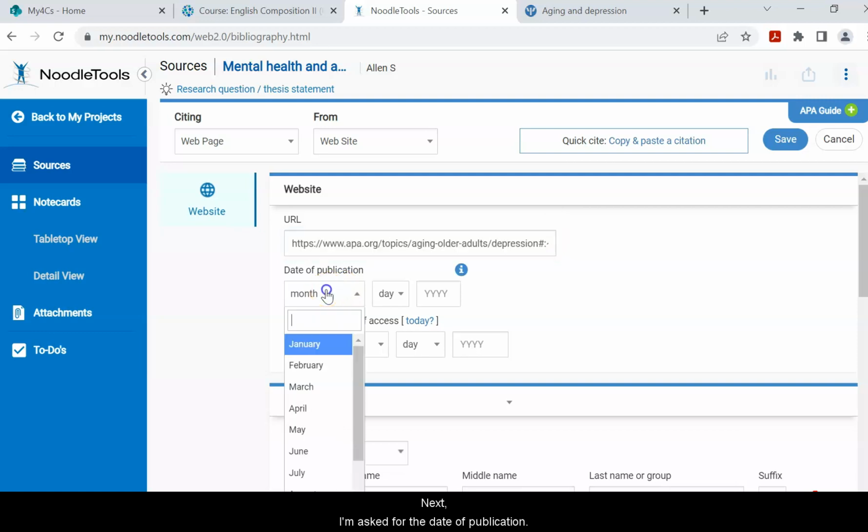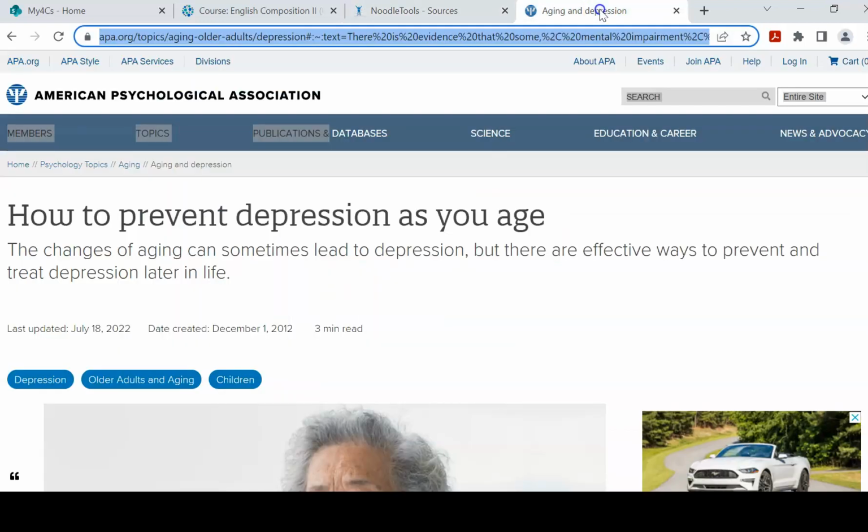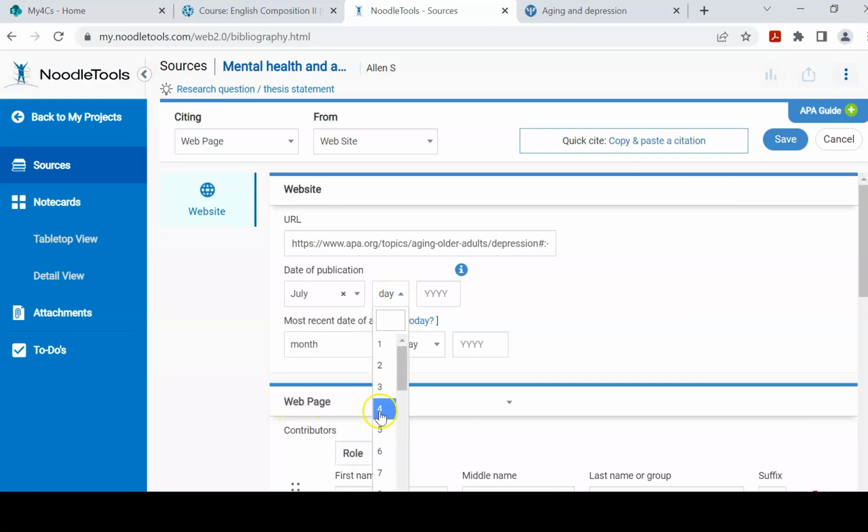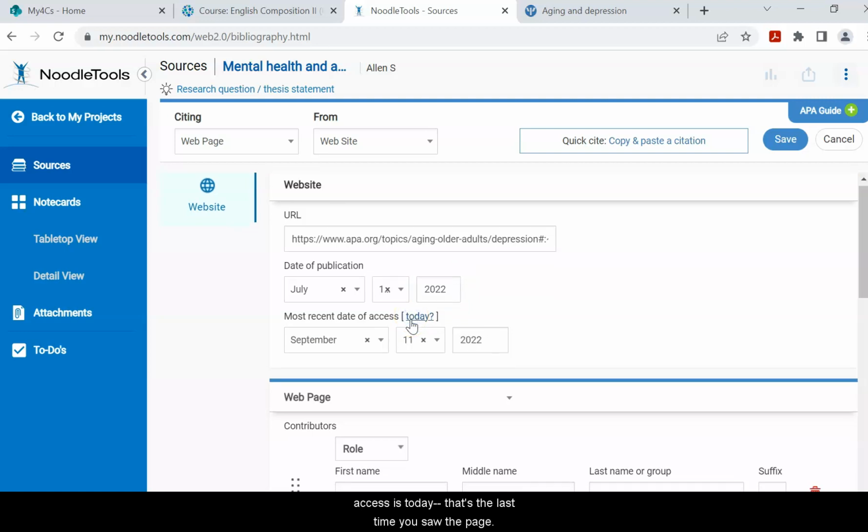Next, I'm asked for the date of publication. I'll click back on the article. It says July 18th, 2022. Back to Noodle Tools, July 18th, 2022. And the most recent date of access is today. That's when's the last time you saw the page.